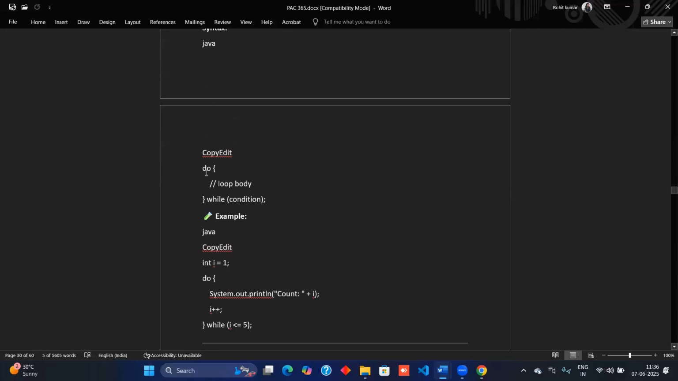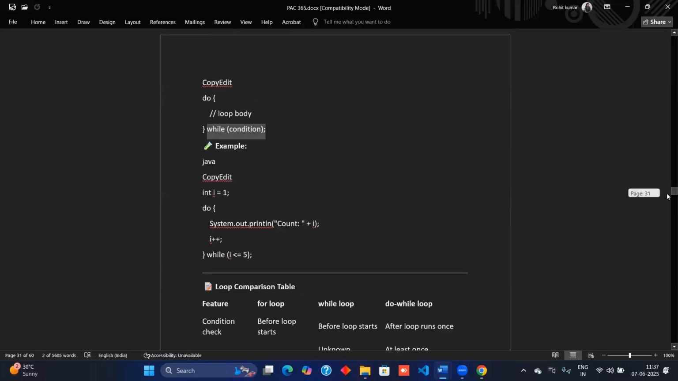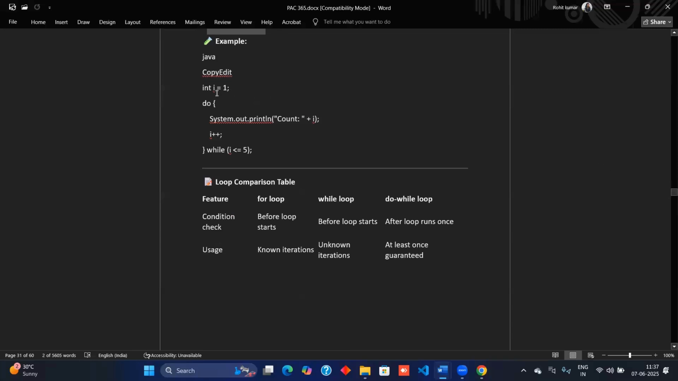First do this loop body, then it goes for the while condition checking part. Whether the condition is true or false, leave it off, forget all those things. First do this loop body part, and after that check this condition. Suppose we have a program here given as I equals 1, and now we come to this part.